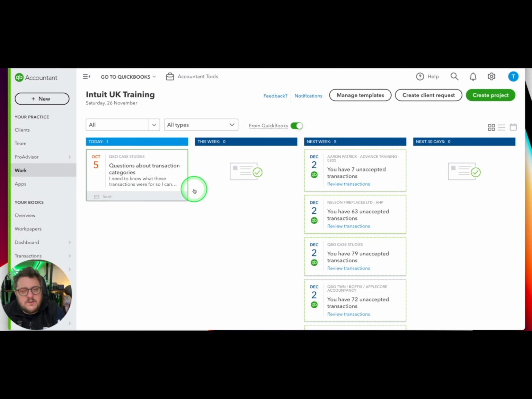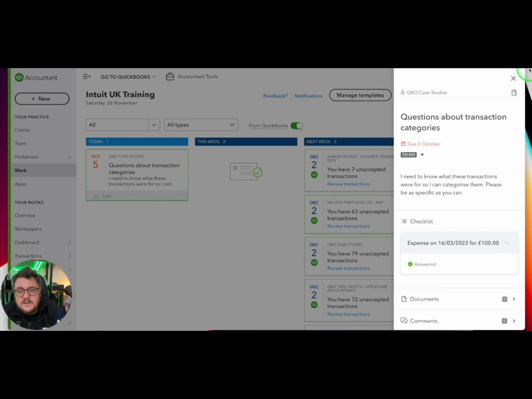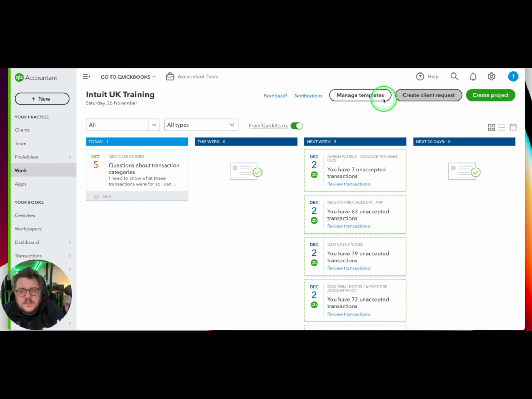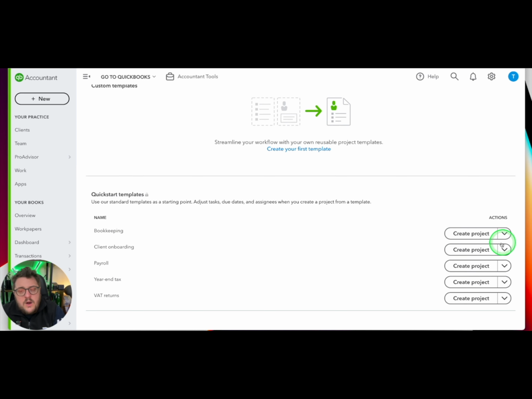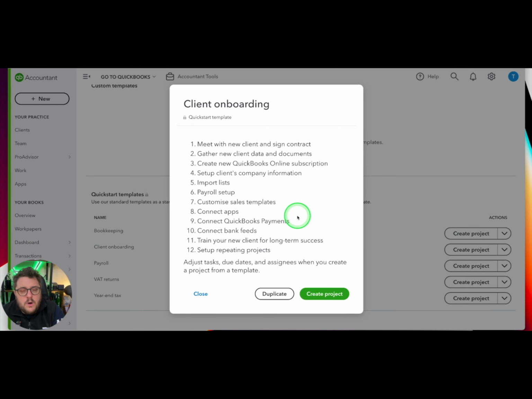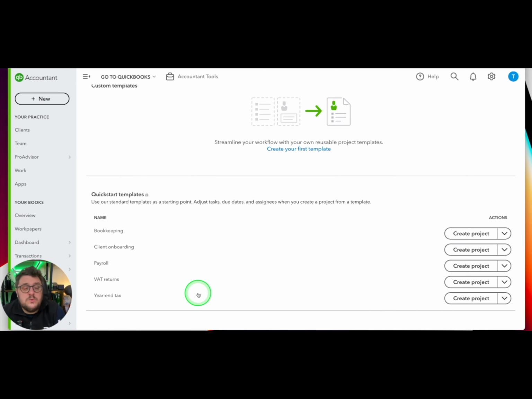I can also see that I've got questions relating to transactions that are outstanding, and it can give me a chance to answer those questions. And I can manage my templates as well. Maybe I want to create a whole new project for when I do my client onboarding. Well, I can preview what that's going to be and assign that. It's basically a practice management solution.